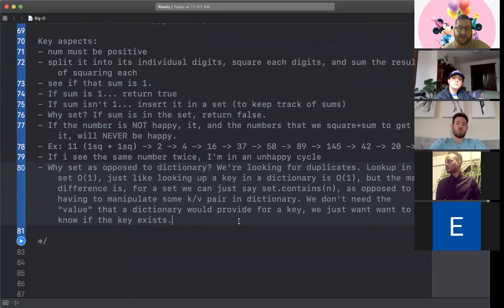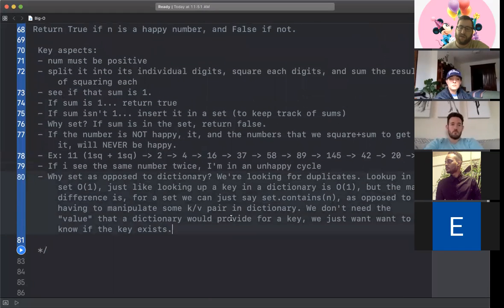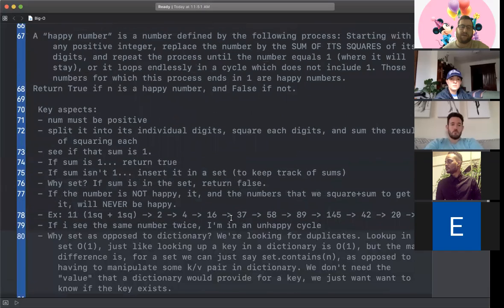So that's why a set is kind of just breaking it down and saying, hey, did we see it yet? Yes, no? Well, if we saw it, it's in the set. And we can look that up just using a set contains. Awesome. All right. What else is in this problem? Let's take a look again.